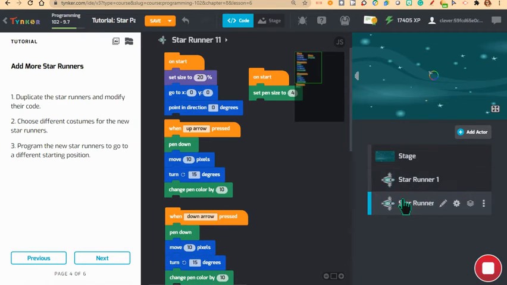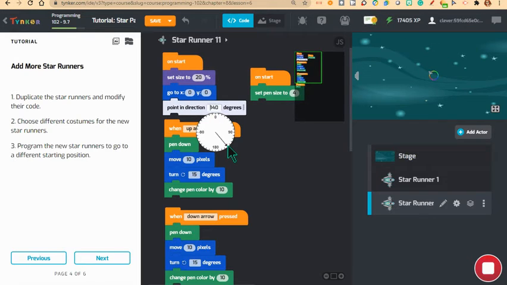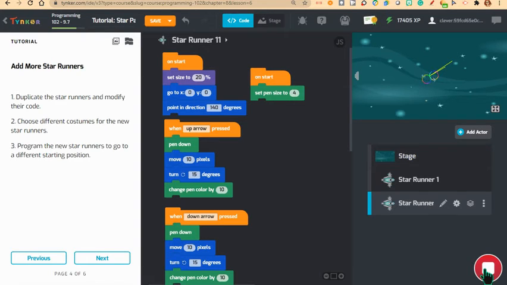Okay, so they're running the same, but if I change my star runner 2 to go in a different direction, say 140 degrees, now if I press space, see? So now they're making figure eights.